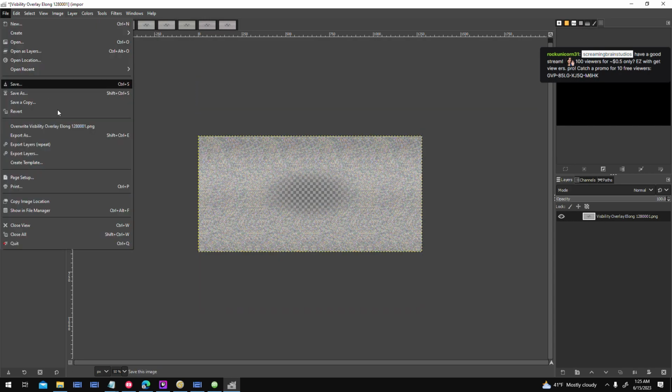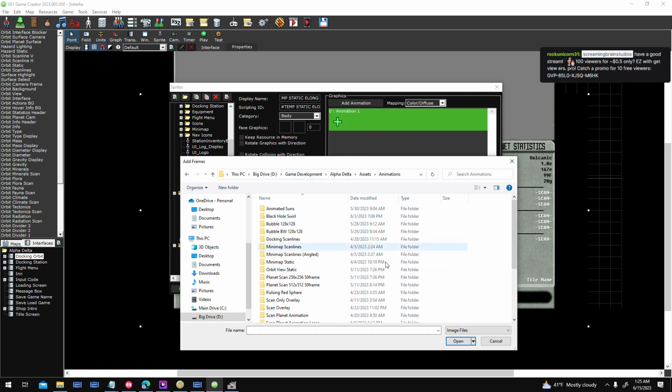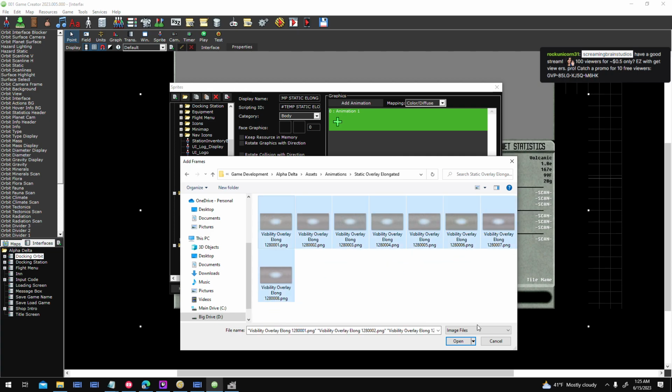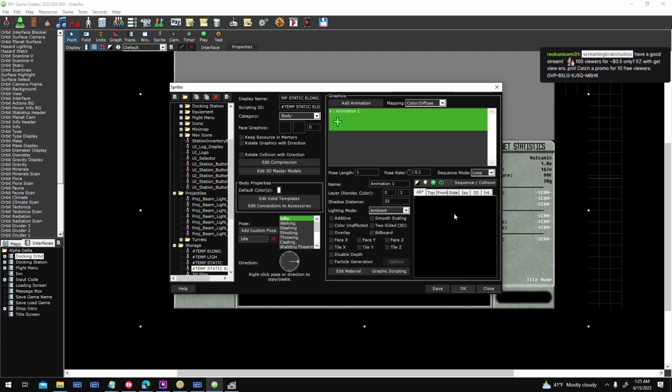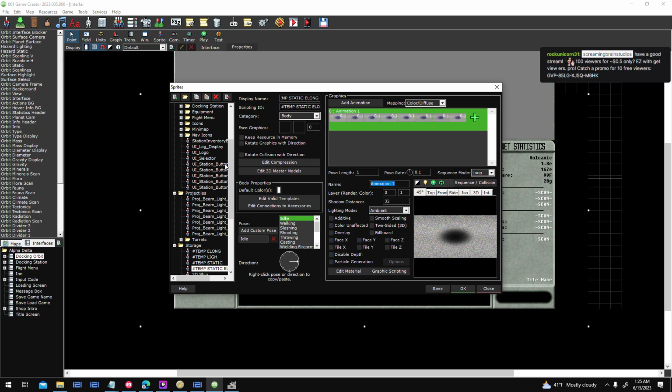Okay, so now I have another set of animation files, elongated static. I'll align that to the center, call it static overlay, check it out, make it additive, make it an overlay, and disable the lighting.